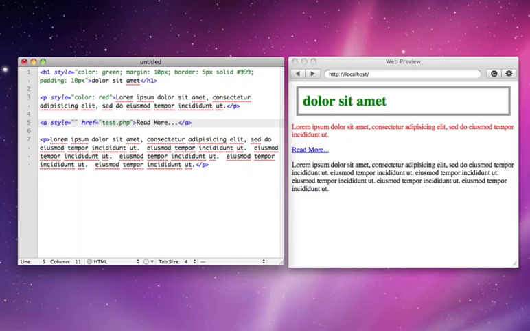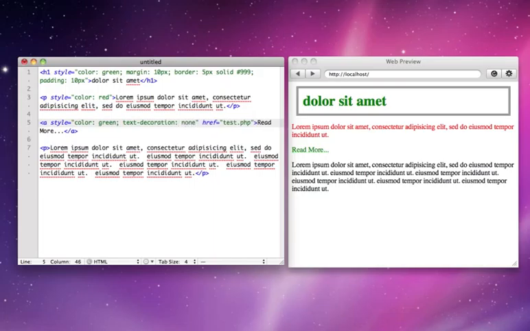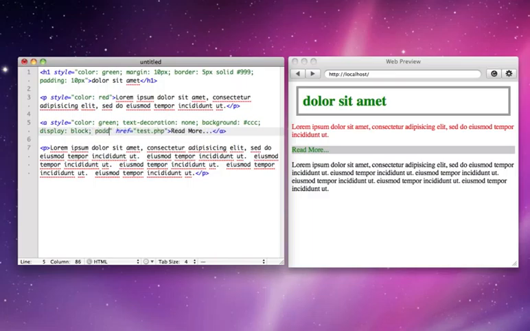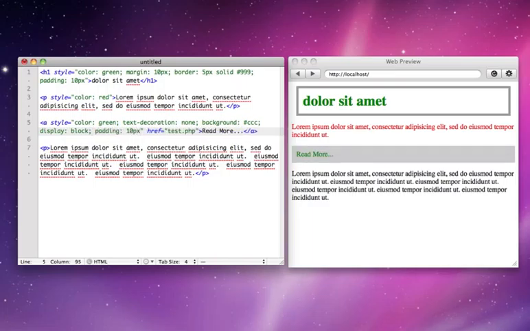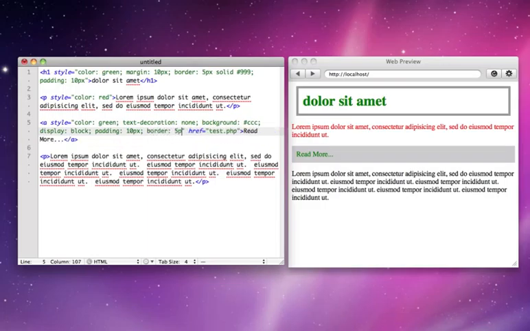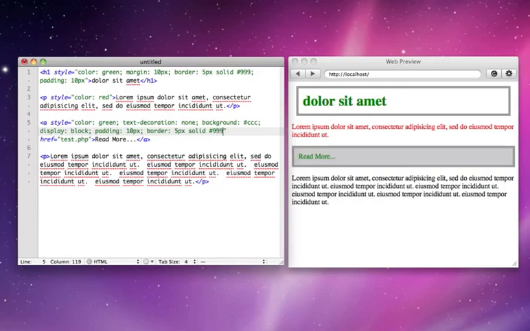And let's mess with this anchor tag for a minute. Let's make it green just like the H tag. Let's take out the underline. Text decoration is none. And let's give it a background of gray. Again, I'm going to be teaching you what all these CSS properties do in detail later. I'm just showing you what inline styling is.